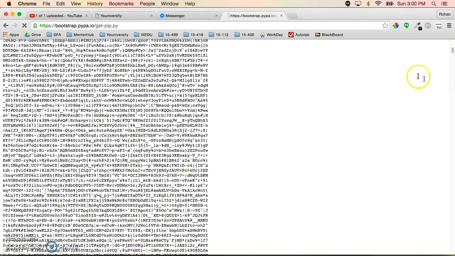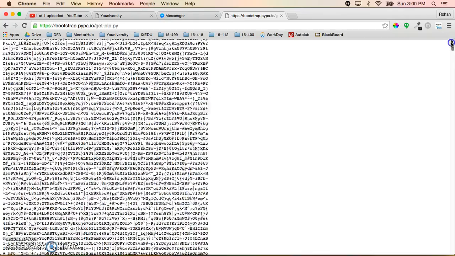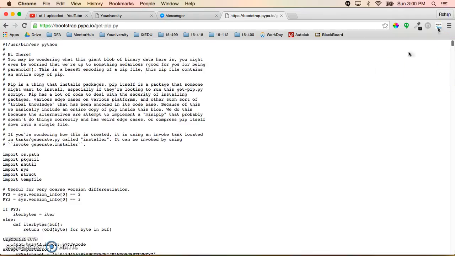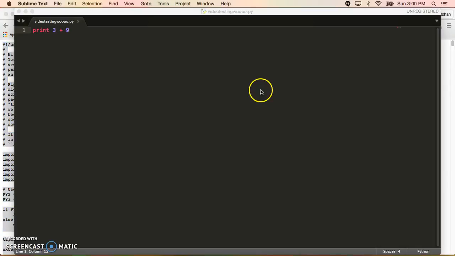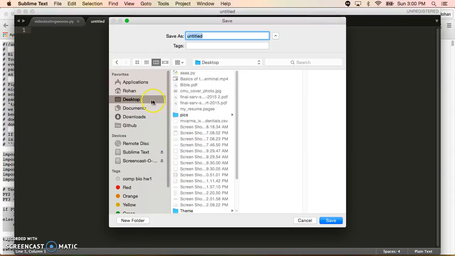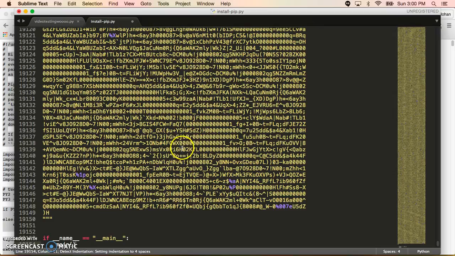And it's not loading either. Okay, my computer is really slow right now. But, okay, yeah. So it loaded. So now I'm going to copy all of that. I'm going to put it into a file. So let's save a file. I'm going to call it install pip.py. You can call it whatever you want. Basically, just paste that right in and save it.